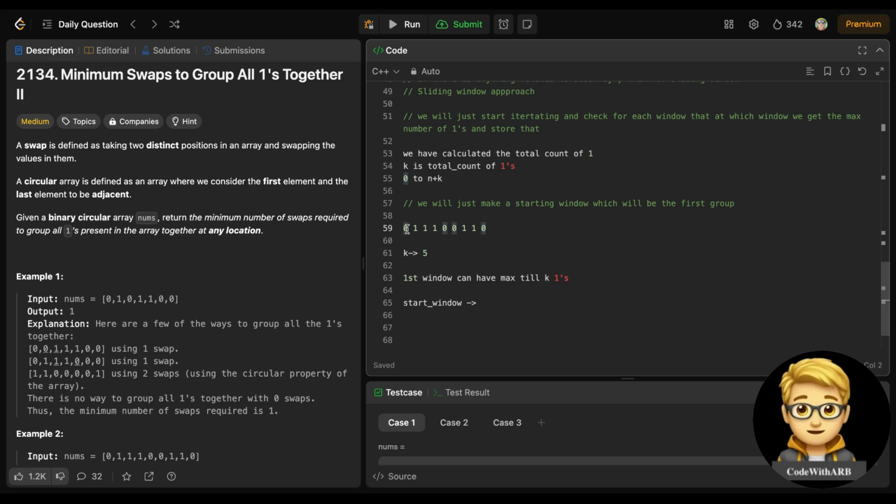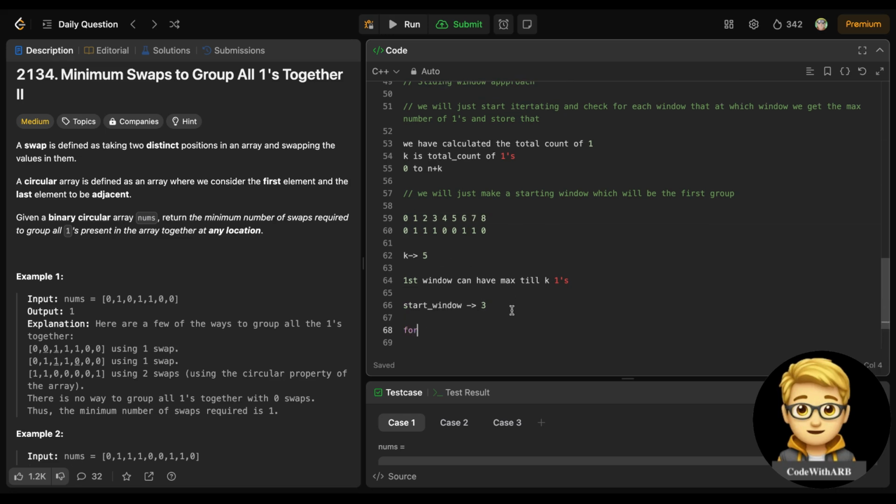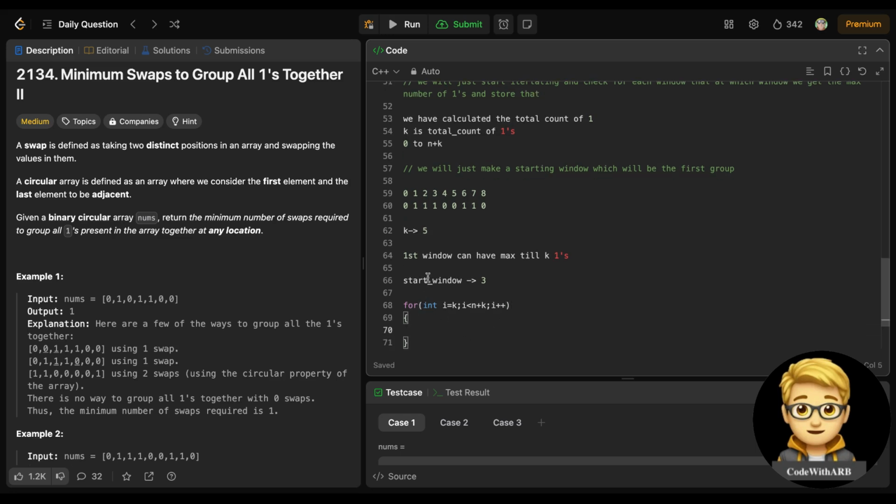So we start from 0, 1, 2, 3, 4, 5. There are 3 ones till k equals 5. Till 5 means 0, 1, 2, 3, 4, 5, 6, 7, 8. And I will simply apply the sliding window, which will start from this k till n plus k. So I will go from 5 till 8 plus 5, which is 13.